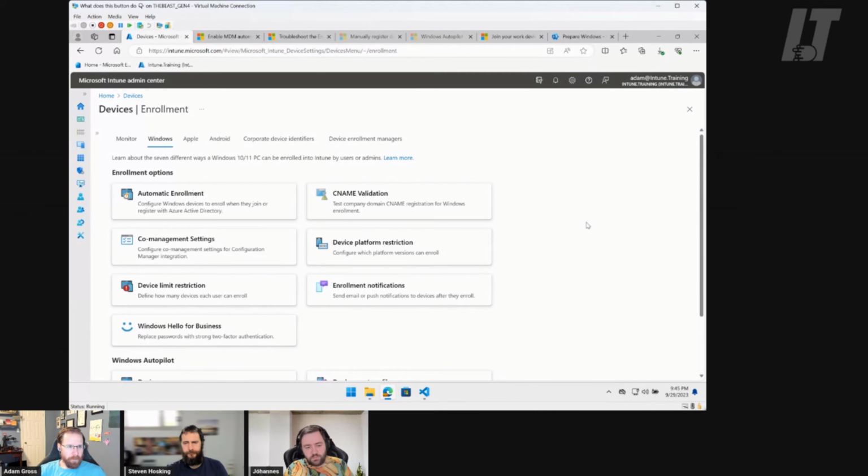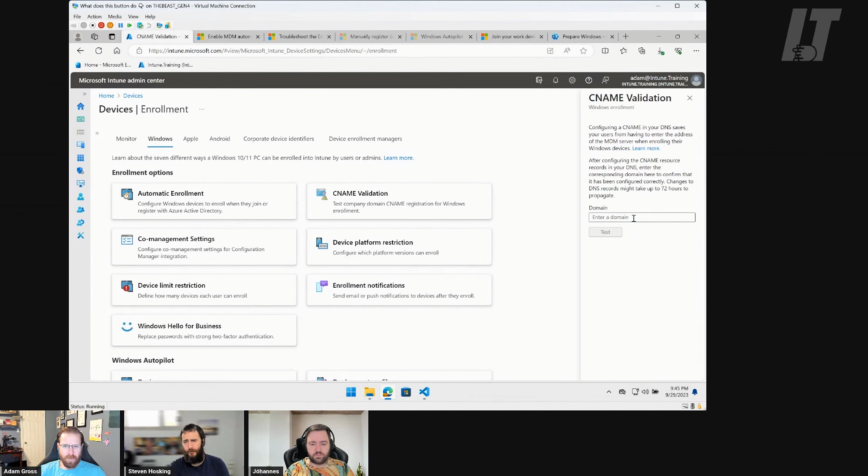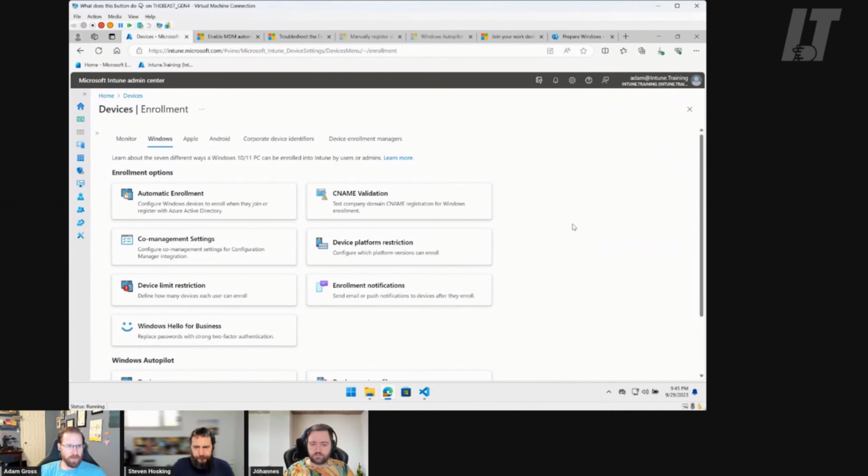Exactly. CNAME validation is important. We've already set that up with our DNS. But this is where we're saying you need to have the ability to resolve your organization to the endpoints. Yeah, and if you can't put in your domain here and validate it, you need to stop and go check that before you go any further.